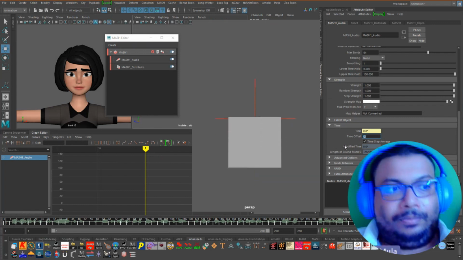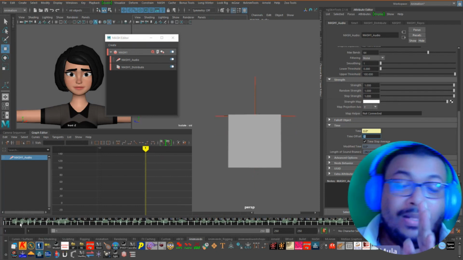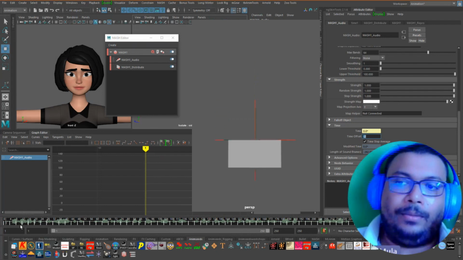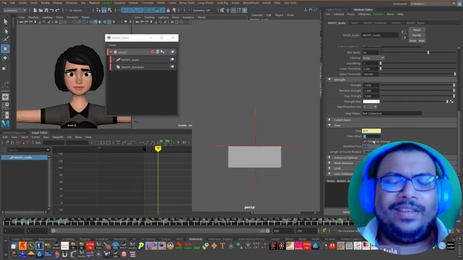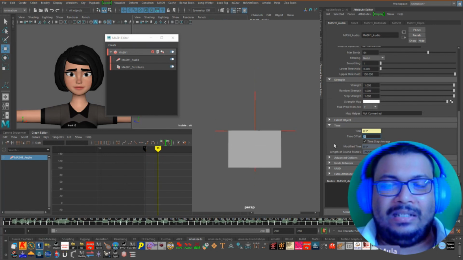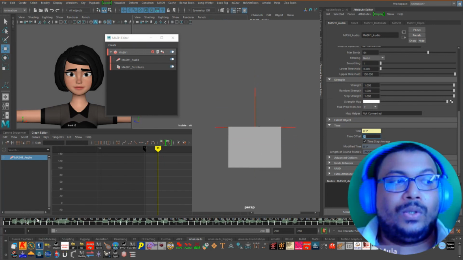Now you can see the audio is reacting 2 frames before. You can change it to 3 or 4, depending on your understanding level and how you are doing lip syncs.